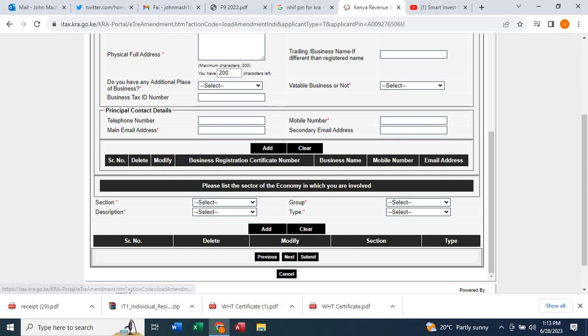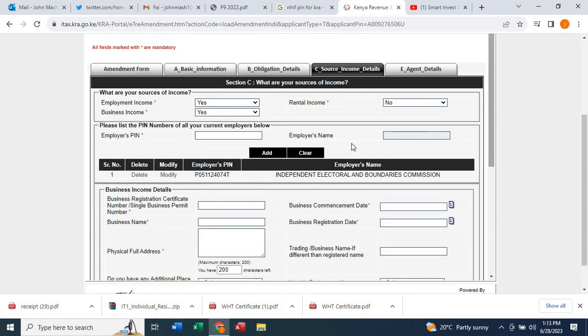Then once all details are through, you submit the amendment, and after about 3 to 5 days, your business will be linked to your KRA PIN. So anytime you open here on the part written business, it will be yes. That's basically how simple it is to link your business to your KRA PIN.